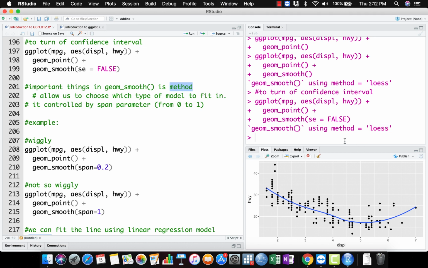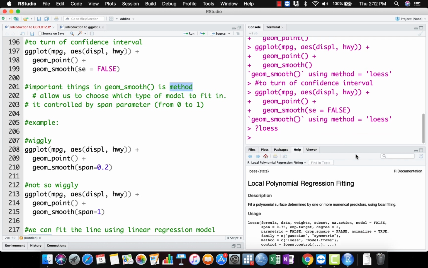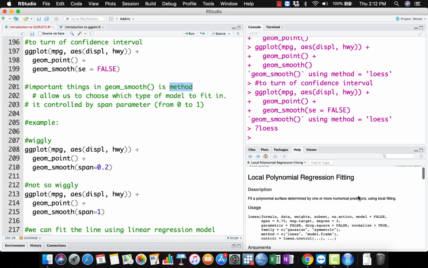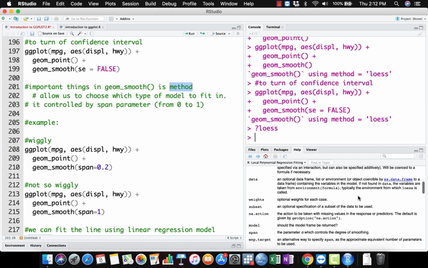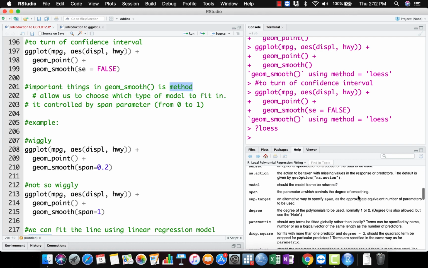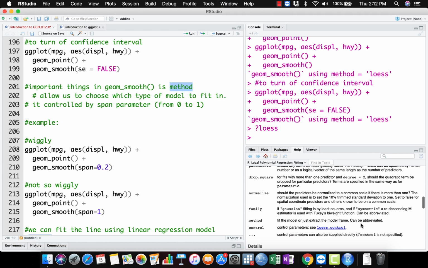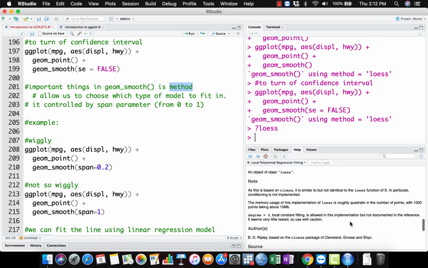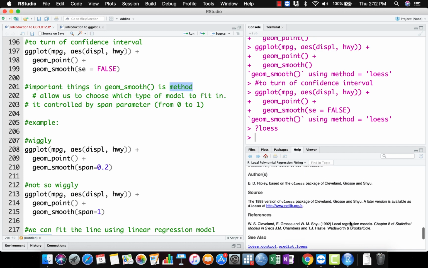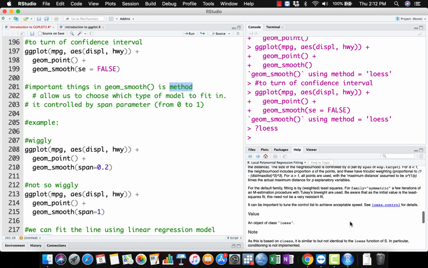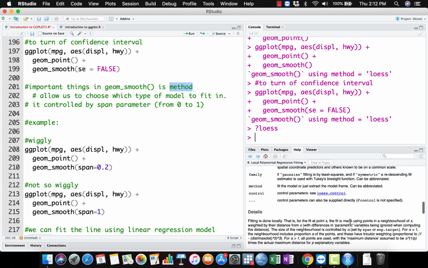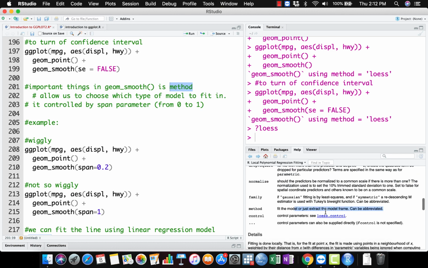If you want to know more about loess, it's a local polynomial regression fitting. So you can specify a method. Where is the method? Nothing much is explained in this document. Methods for fitting the model or extracting the model frame can be abbreviated, right?